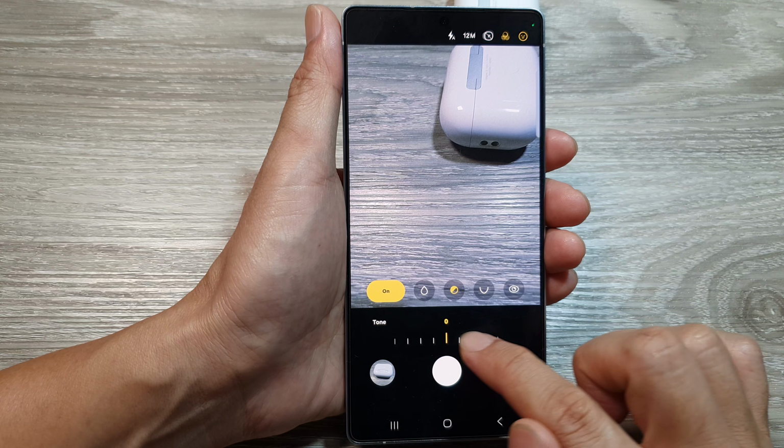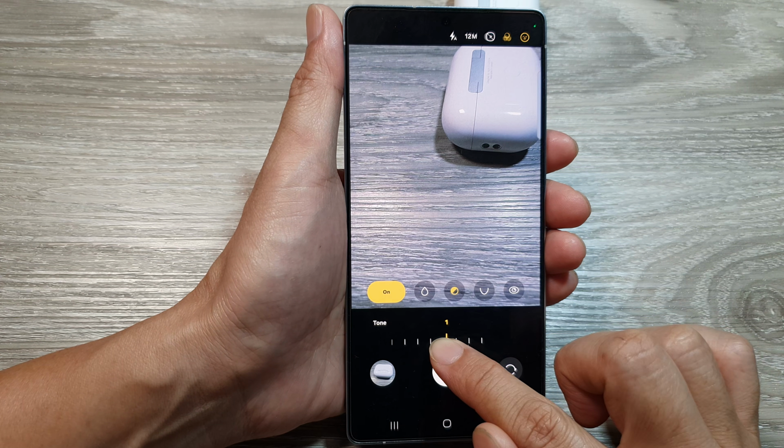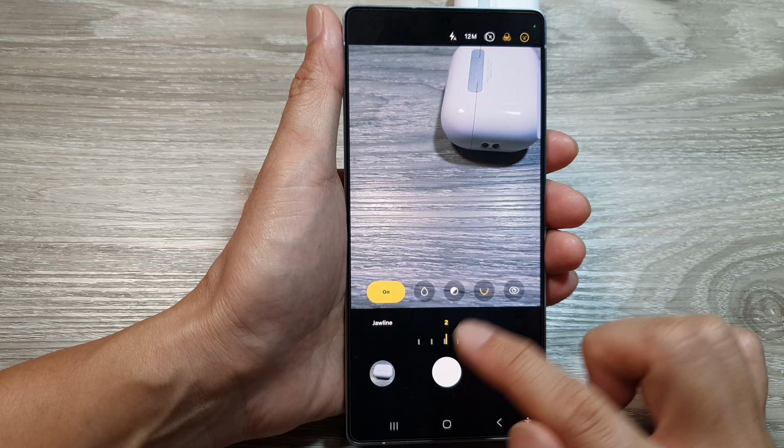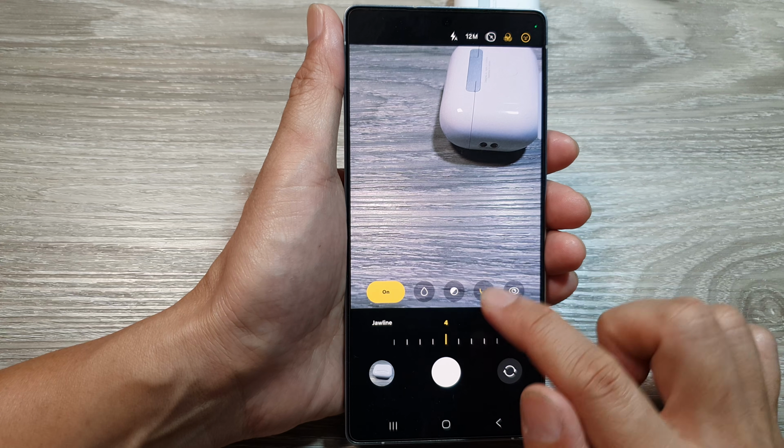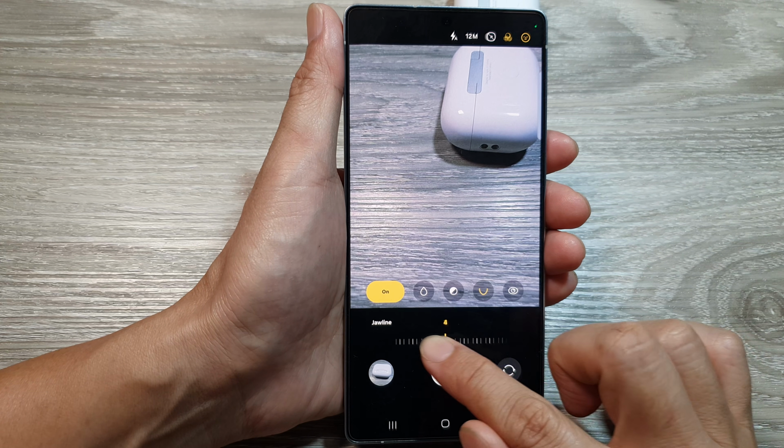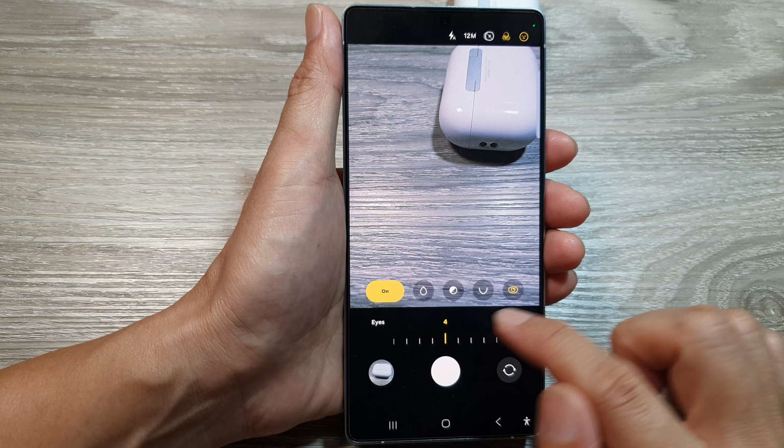Next is the tone. You can adjust the tone of the face and the jawline. So if the camera detects there is a face in the picture, you can adjust the jawline of the face. And lastly is the eyes.